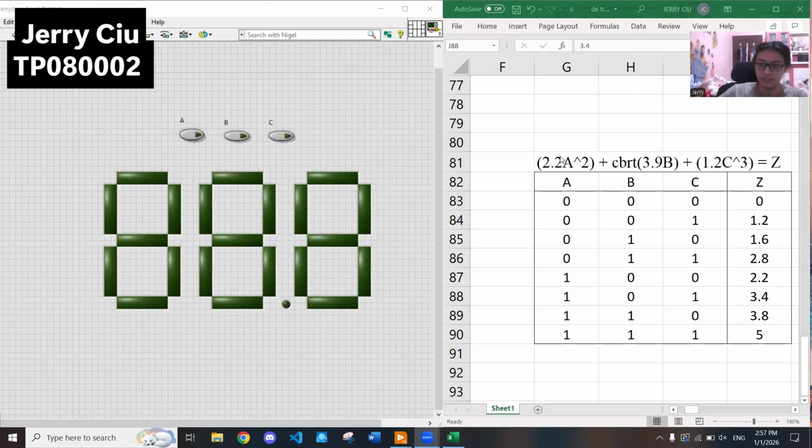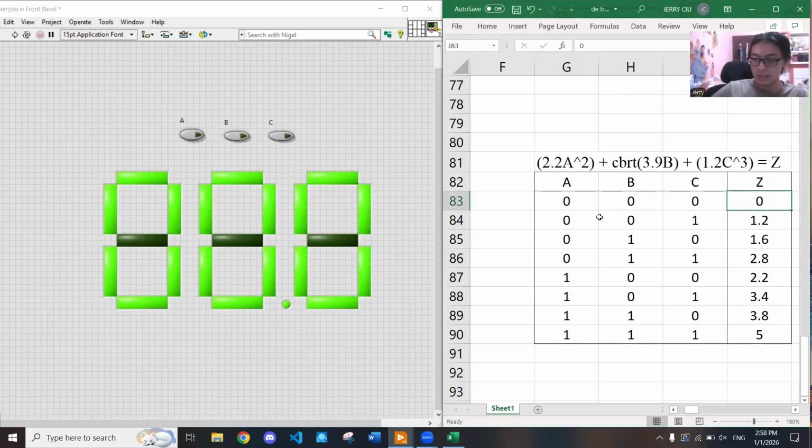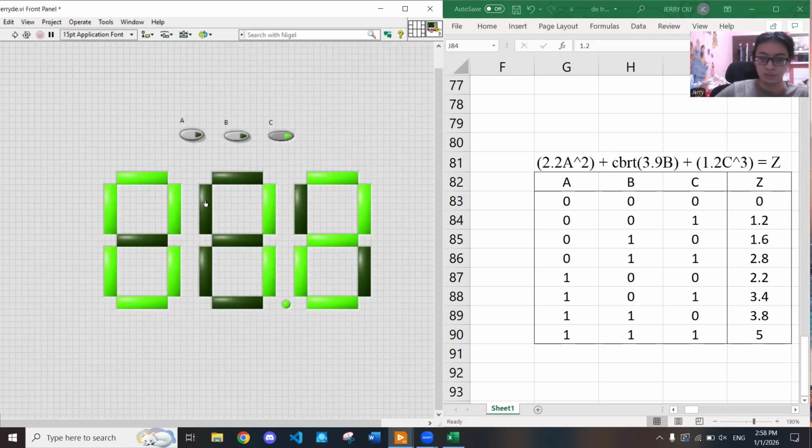Okay, hello, my name is Jerry, and for my DE equation, I was assigned 2.2a squared plus the cube root of 3.9b plus 1.c cubed. For the first input of A0, B0, and C0, the Z output is expected to be 0. So in the program, this should display as 0.0. Then for inputs A0, B0, and C1, Z is calculated to be 1.2. And if we run, 1.2.